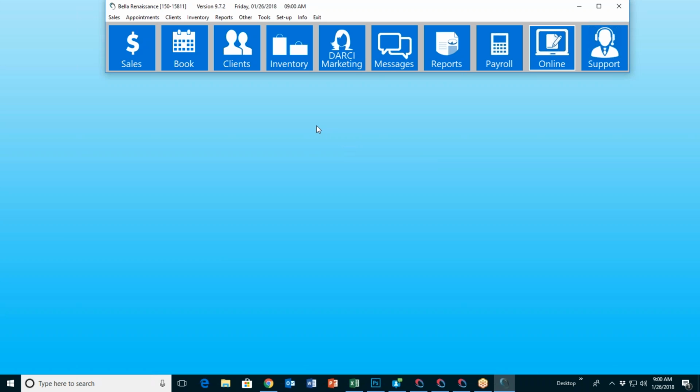Let's talk about the basics. Okay, so we're going to talk first about the appointment book. Now, there are actually 3 different types of bookings in the appointment book. There is the day view screen, there is the week view screen, and there is the month view screen. For the purposes of what we're going to talk about right now, we're going to just focus on the day view and the week view screens, which is what most people use.